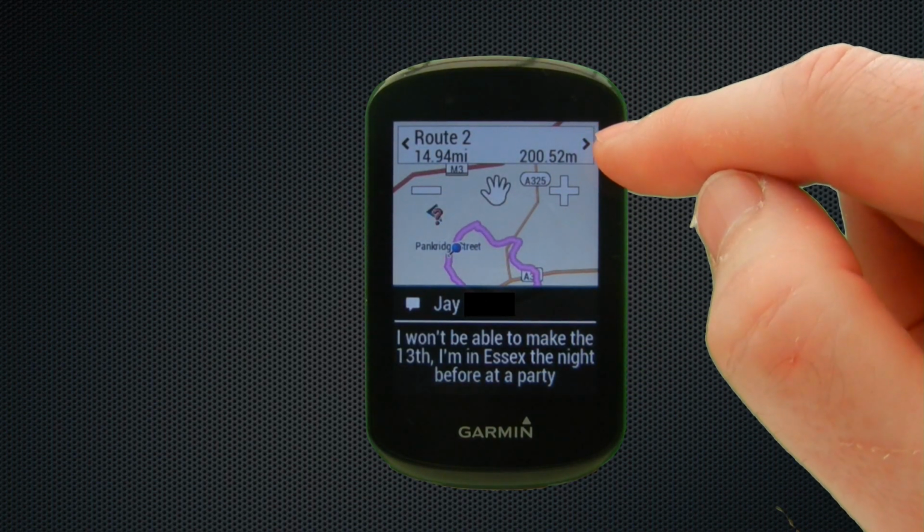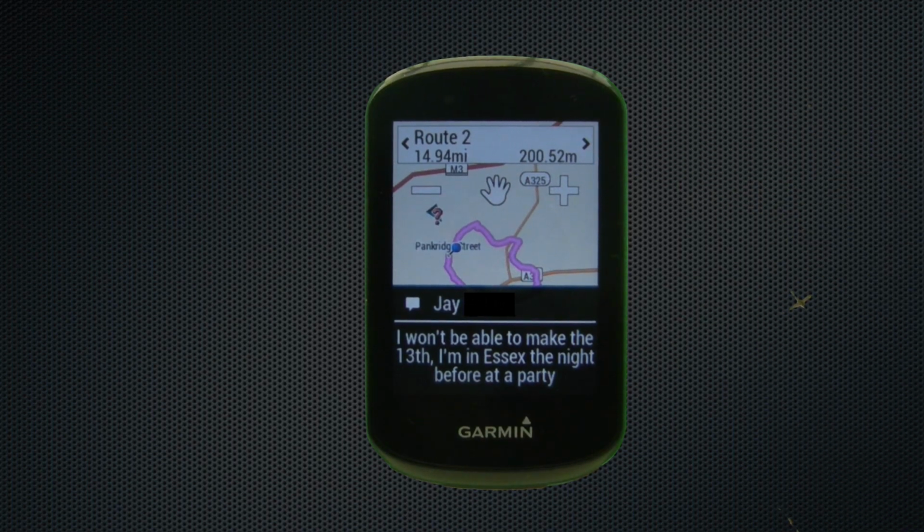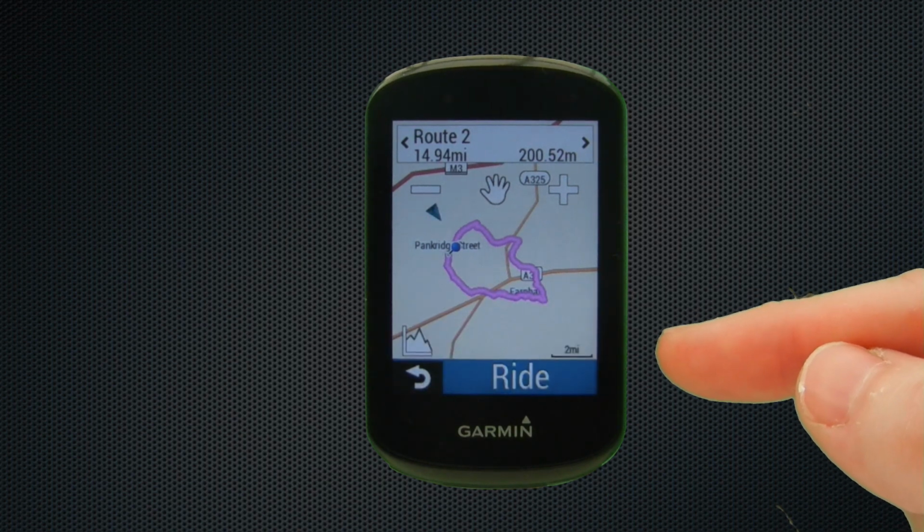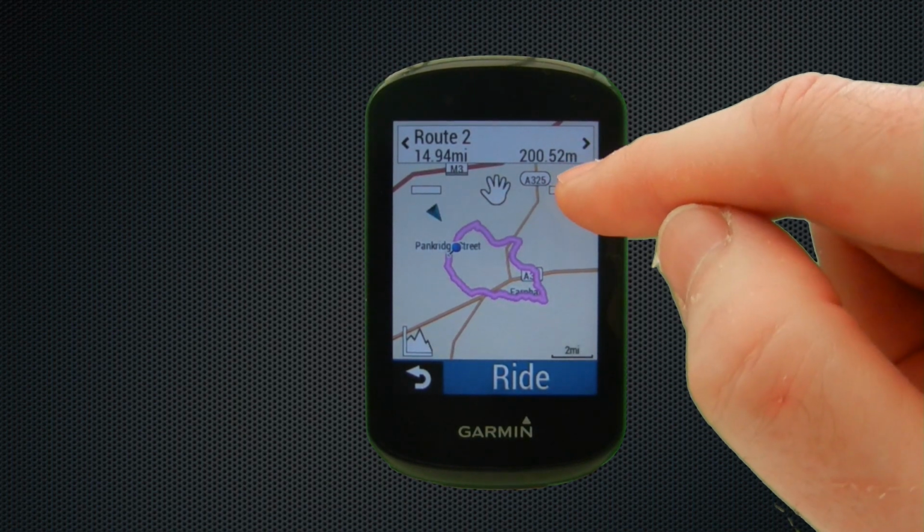And then we've got our buddy there saying that he's not going to be able to make the 13th, which was a ride we had planned on the Isle of Wight. So we can see that we've got text notifications linked via our phone here. So that was a text notification popping up. So forgive that. So where were we?